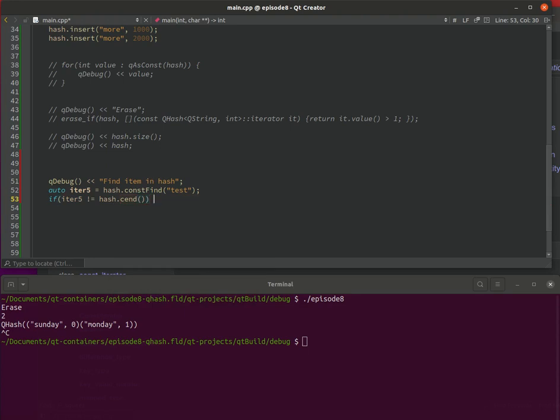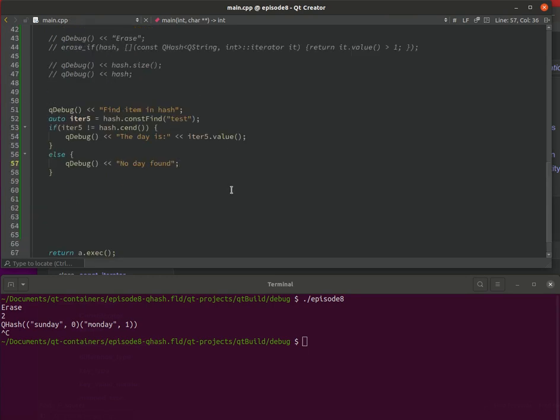Okay. I am then going to say QDebug the day is, and I want to output iterator5 dot value. But what if it doesn't find it? Well, I'd like to know that too. And if it doesn't find it, then I'm going to output no day found. Beautiful. Move this in the middle. There. So now let's take a look.